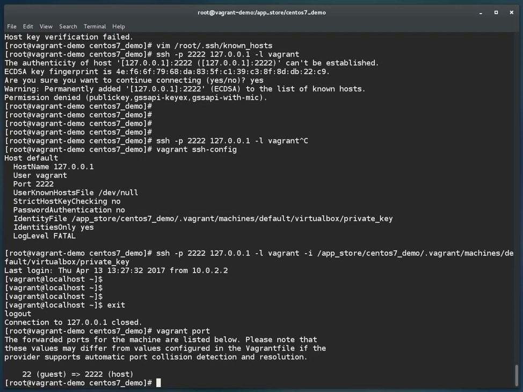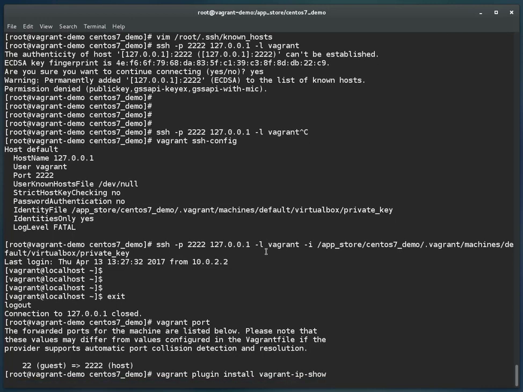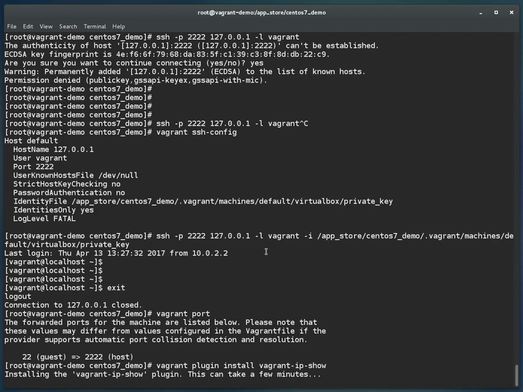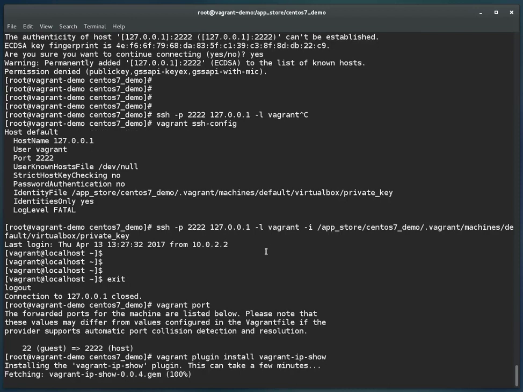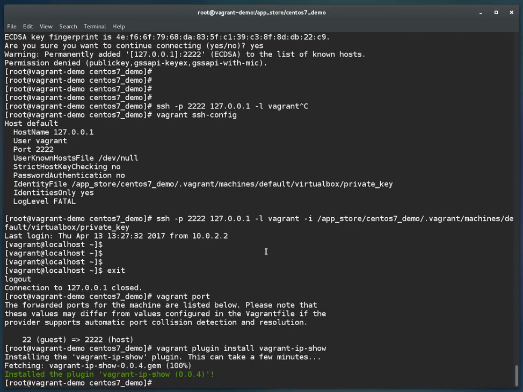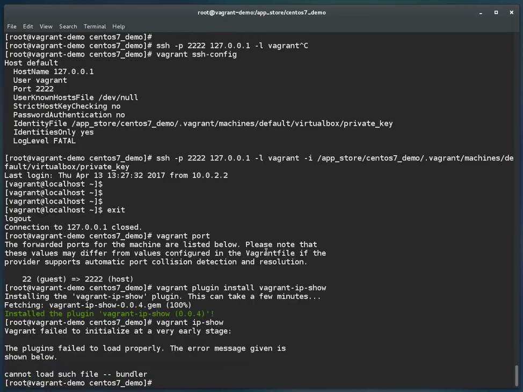So let's install the vagrant-ip-show plugin. To install a plugin, you can run vagrant plugin install and the plugin name. I hope this command works. Looks like it's working. So let it finish. Okay, the plugin is installed. Now we can run the command vagrant ip-show. This will tell the IP.